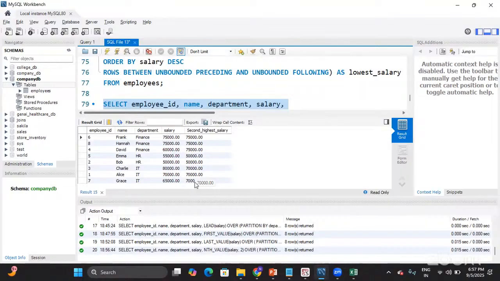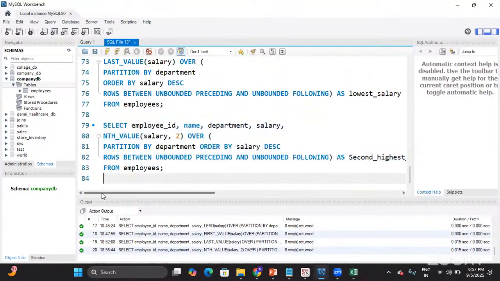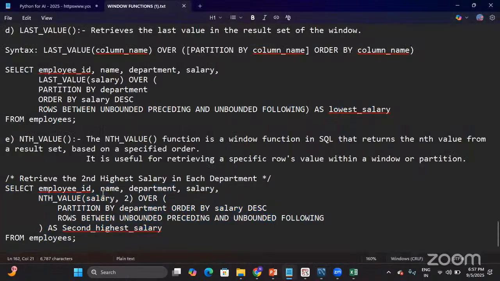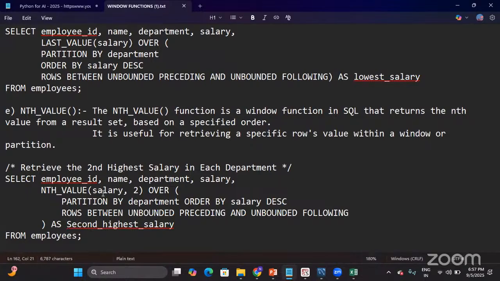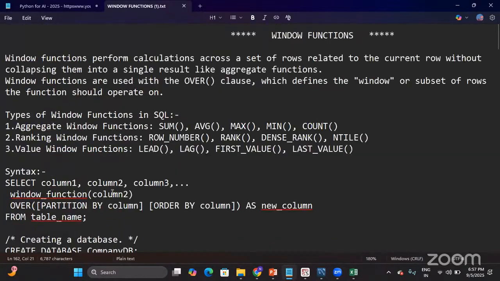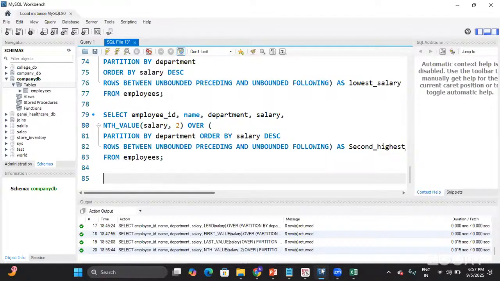Clear, guys? So this is all about the different window functions that are available in SQL. All of them are important. One of the important topics in SQL is window functions. And next to window functions, we have Python database connectivity. What is this Python database connectivity?